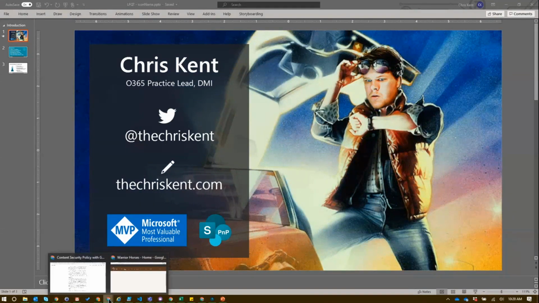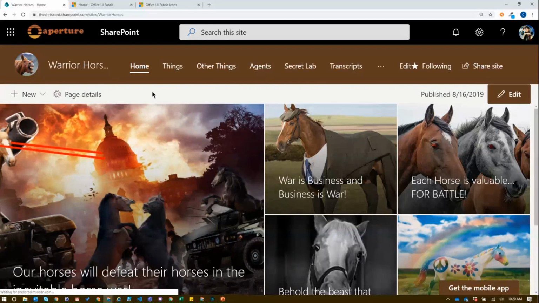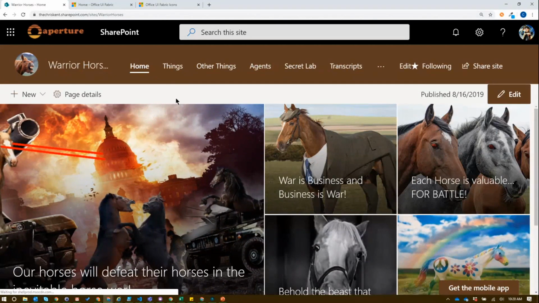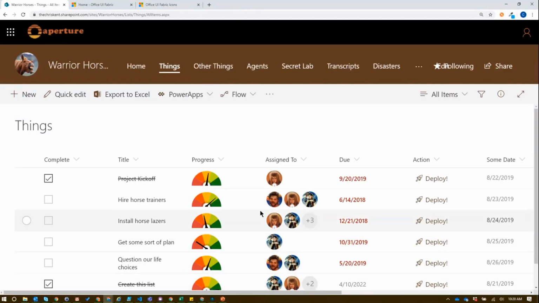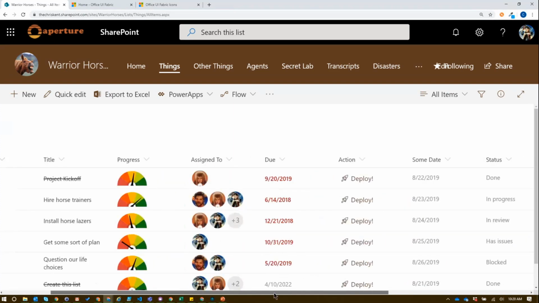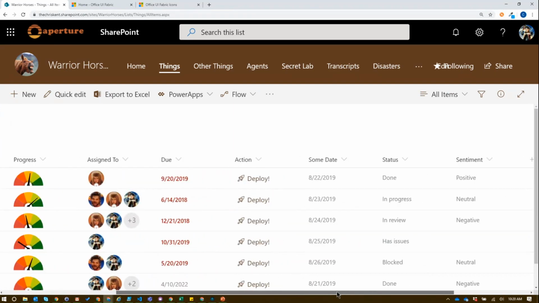So we'll jump over to our classic Warrior Horses site. On our Warrior Horses site, we like to apply all sorts of different types of formatting so we can make things a little easier, so we're not stuck with just a boring old list, right? We've seen lots of different examples of this. And if we go over to the things list, we're going to apply a couple of things there. You can see we've already got several formats in here.